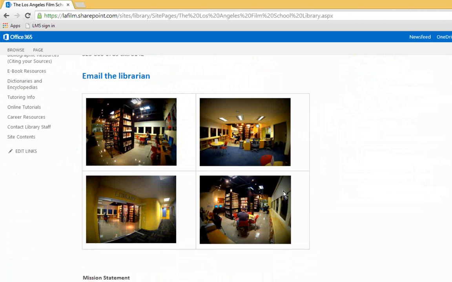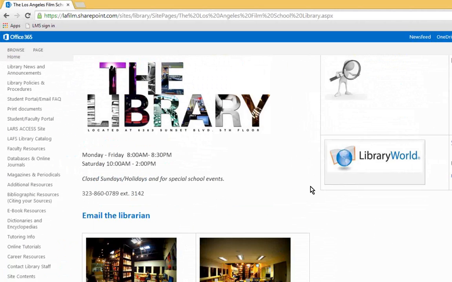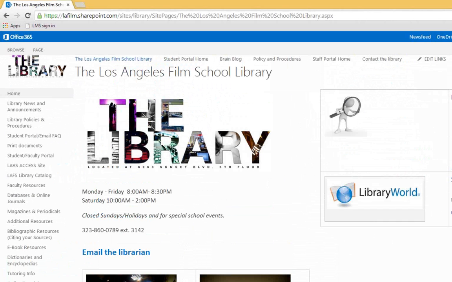Our mission statement, I'm not going to read that whole thing. And over on the left side, there's a lot of useful links to information, library news and announcements. That'll pull up a calendar for you, and our policies and procedures. A lot of those apply to on-campus students, but if you ever come here to visit and check out the campus, then you might want to look at that. There's a student portal and email, and printing documents is again for on-campus students. You don't have to worry about that at home.